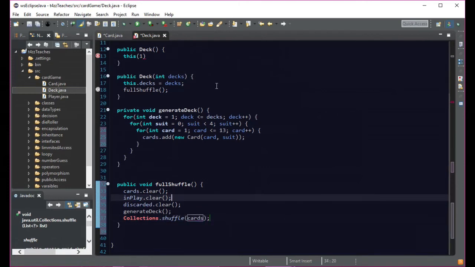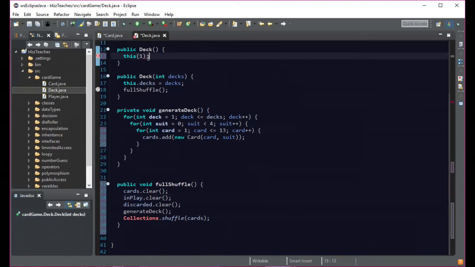So there we go, and we need a semicolon up there. When we generate a deck, or when we create a deck object, we are going to automatically call the shuffle, which is going to generate the deck and then shuffle it all up. So I think that's good. Now we're going to have two other types of shuffles we're going to want. I think maybe just one. I might have to think about it. All right, so there is our full shuffle.